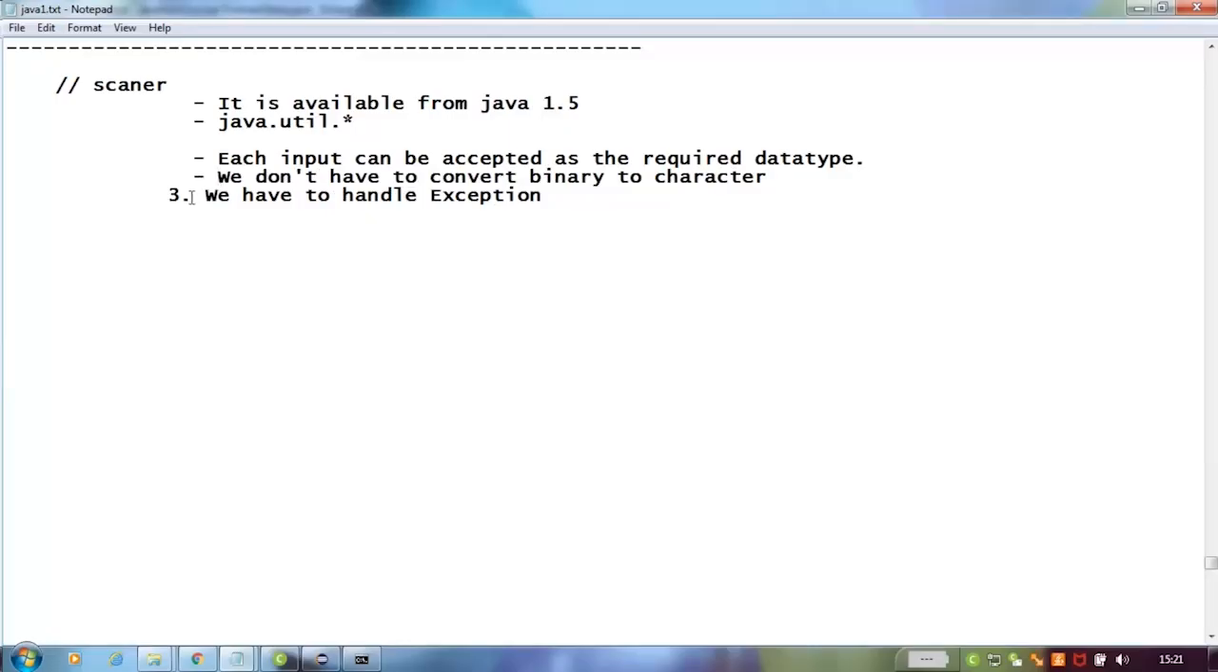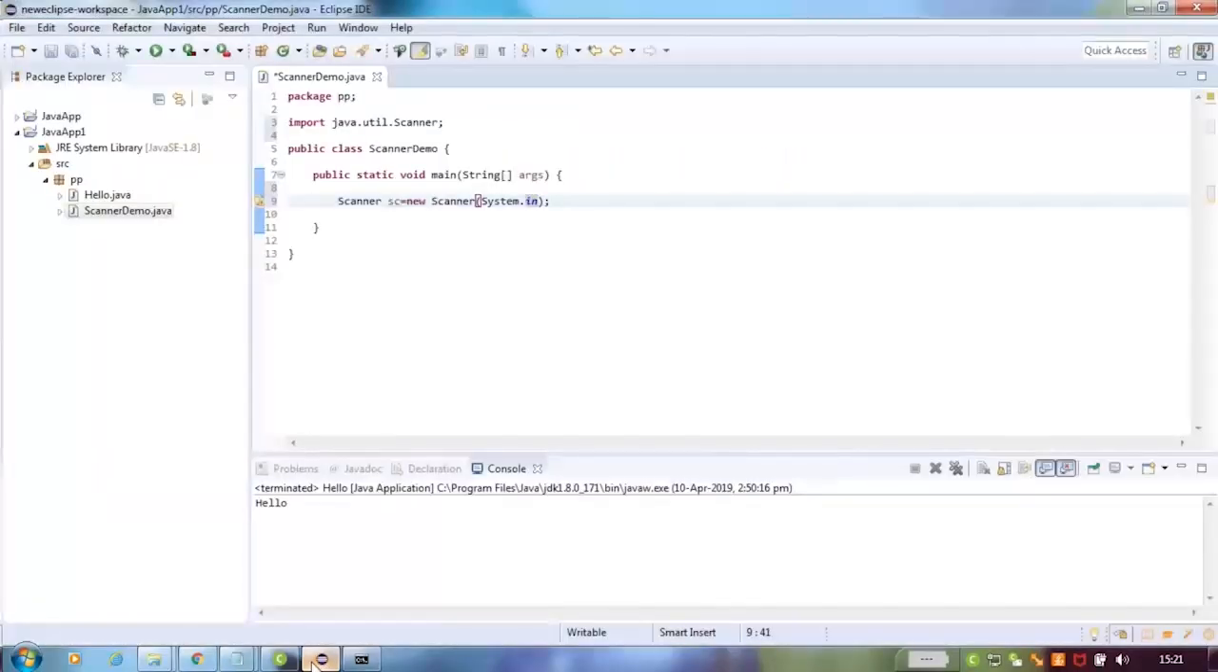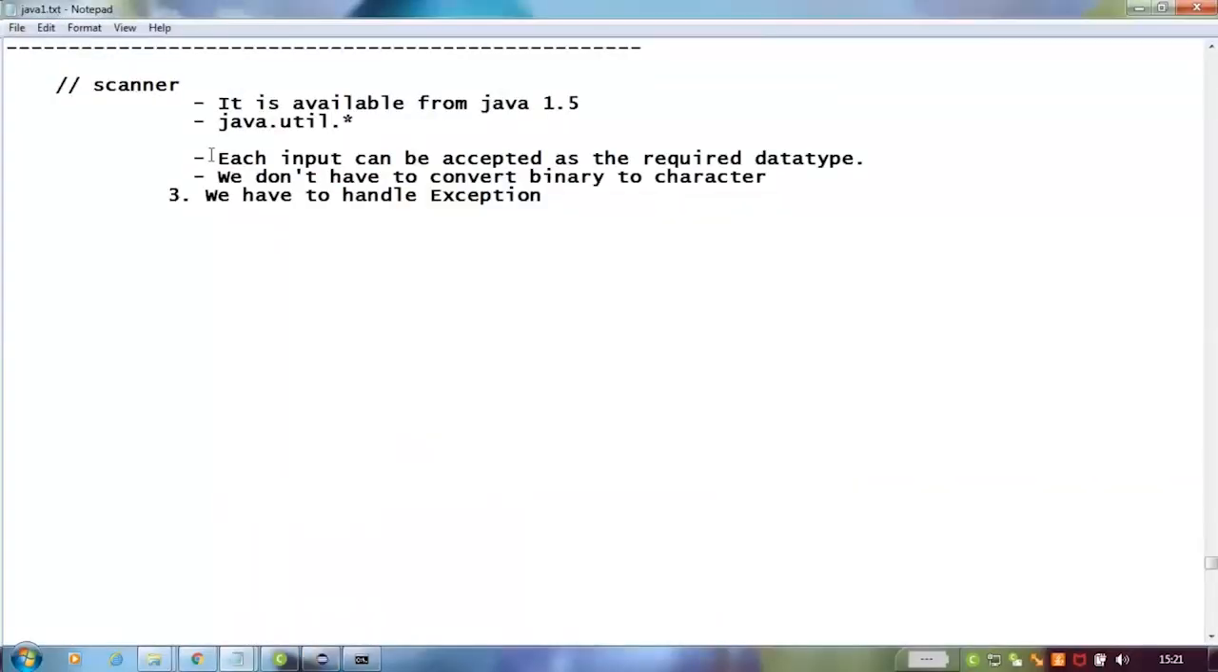Another thing is that with this scanner approach, we don't have to handle any exception. So these are the advantages of using a scanner over buffer reader. So let's see how it is.